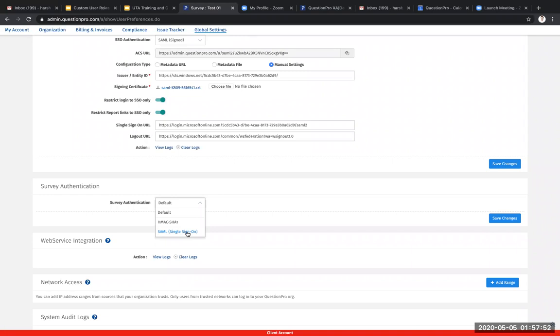So this can come into use for certain projects which are probably research surveys done for internal research, or certain users who are probably using single sign-on as an authentication method to authenticate the users. So you can enable this option over here, and then users will be able to use single sign-on as an authentication method to authenticate the survey itself.